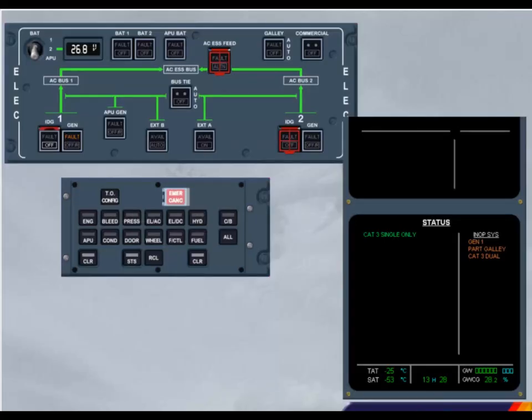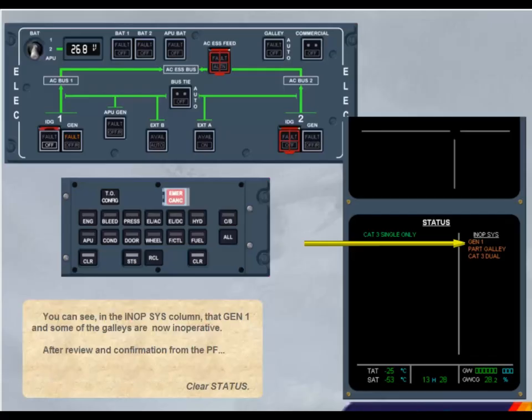You can see in the inoperative system column that generator 1 and some of the galleys are now inoperative. After review and confirmation from the pilot flying, clear status. ECAM action completed.